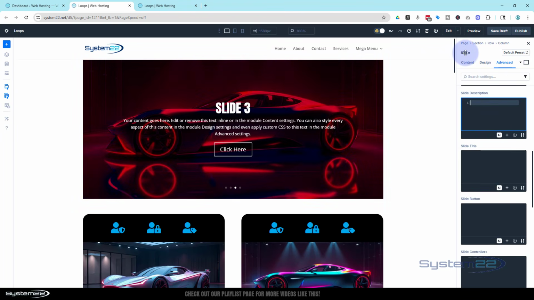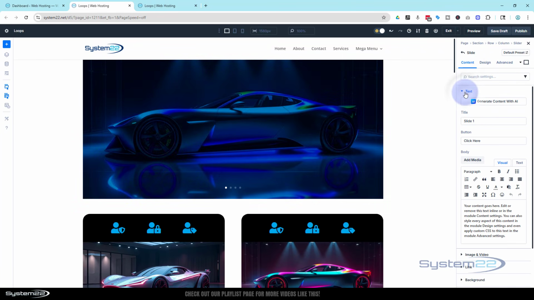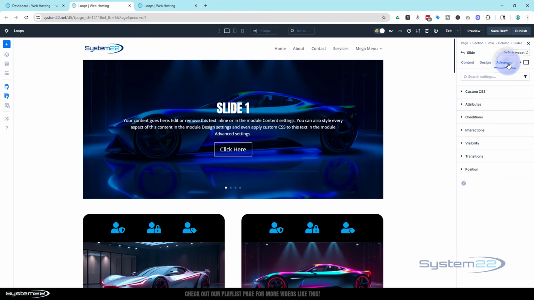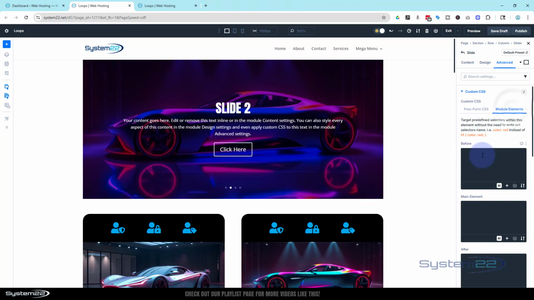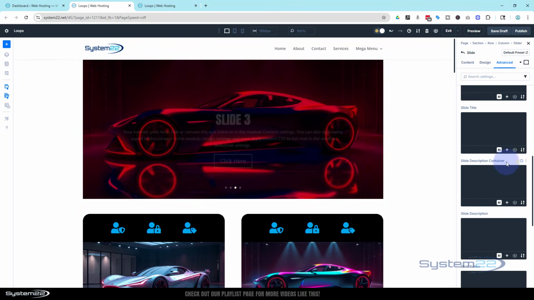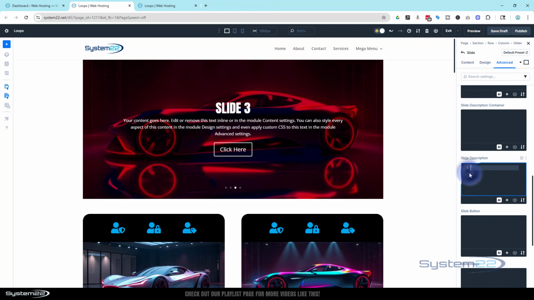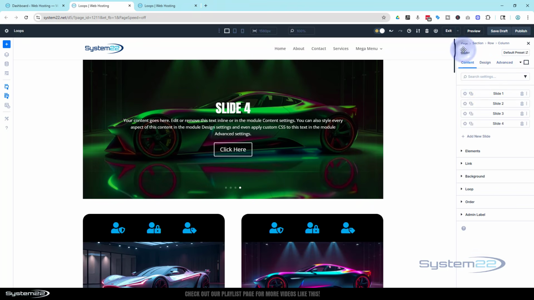Now, if we go into the actual slides themselves under content, say our first slide, we want to slide in from the right. We're going to do exactly the same thing. Advanced, Custom CSS, Module Elements. Down to the slide description. Make sure you go to description, not slide description container. Paste it in there.